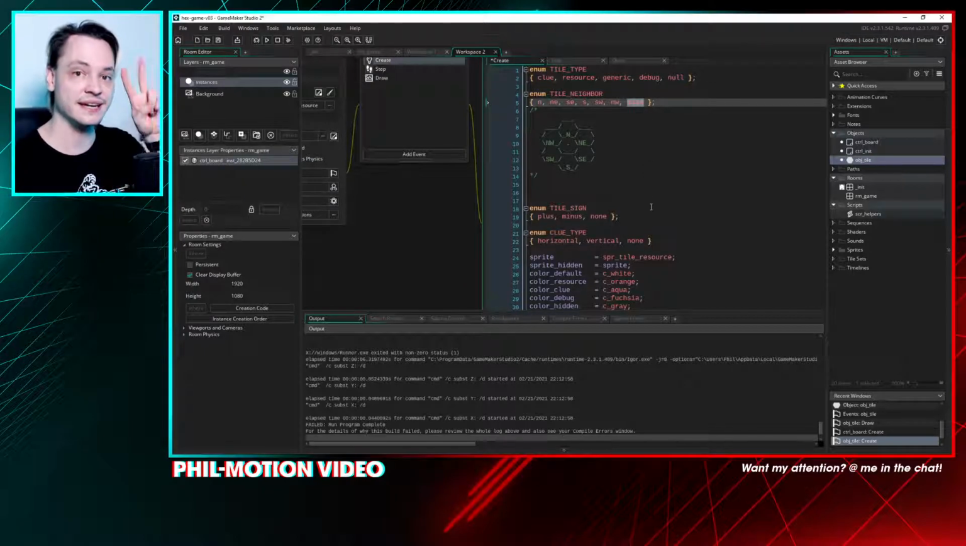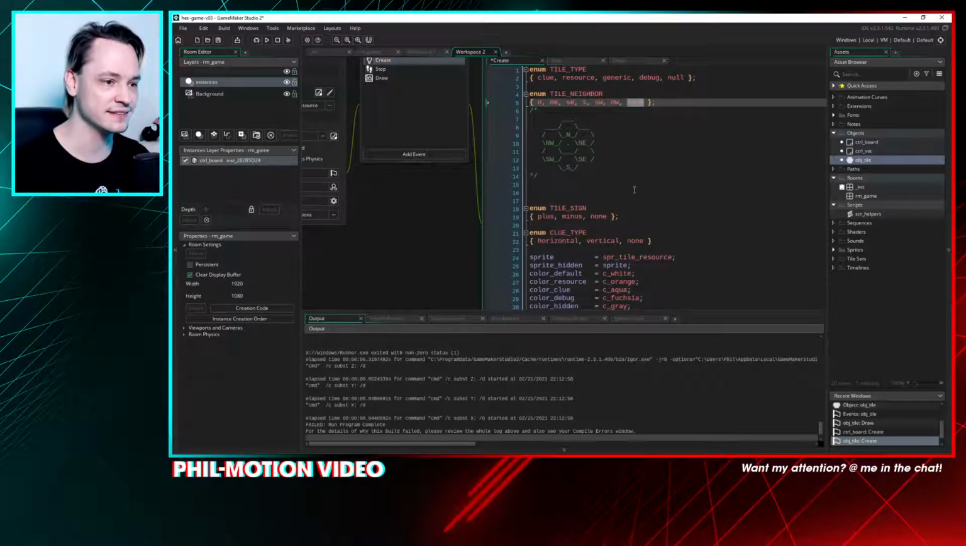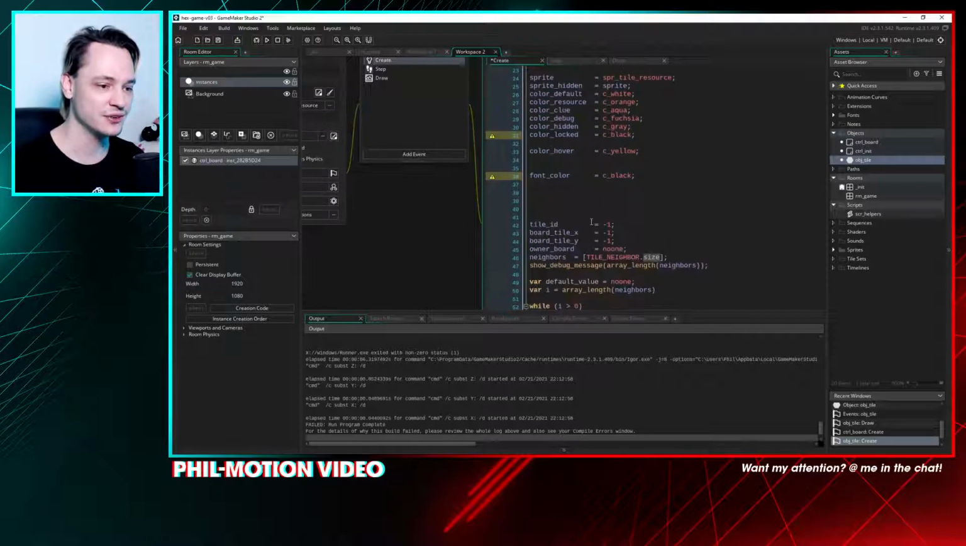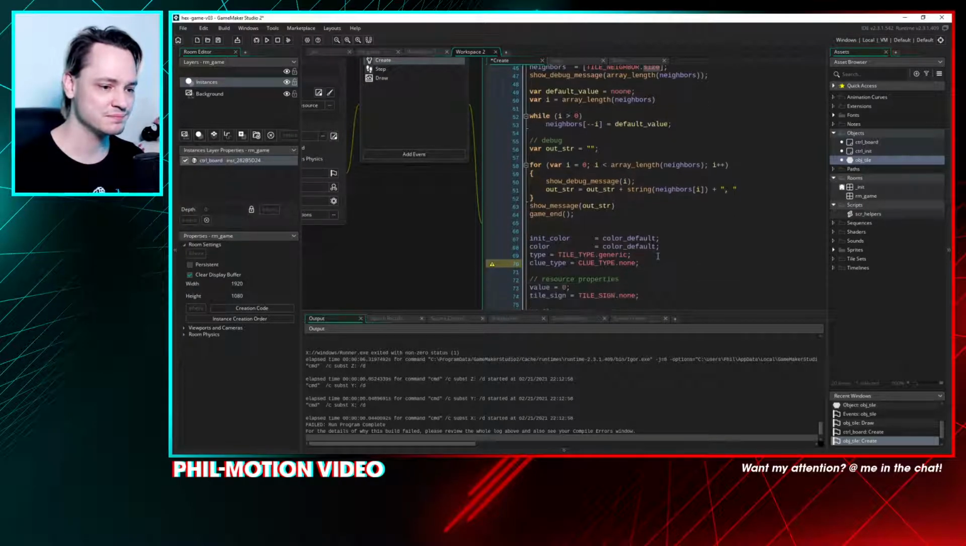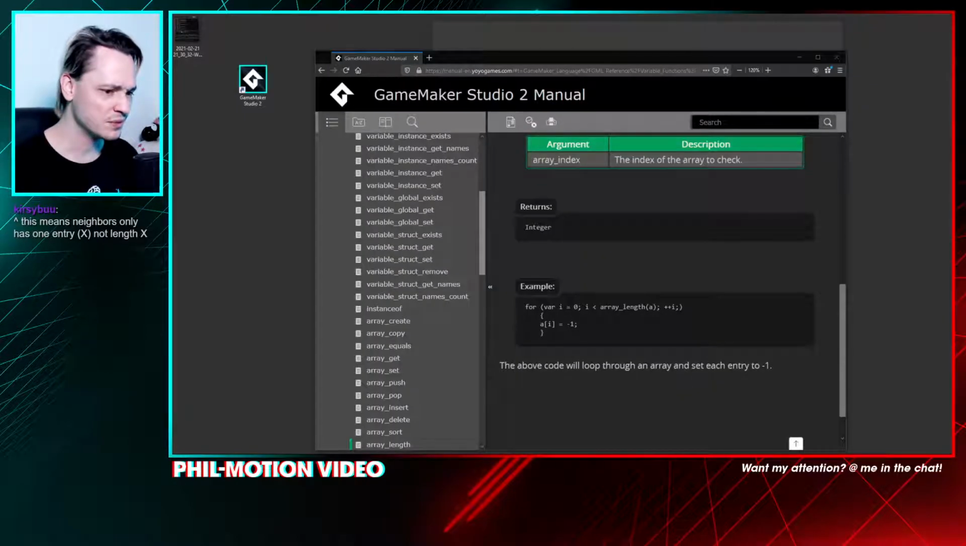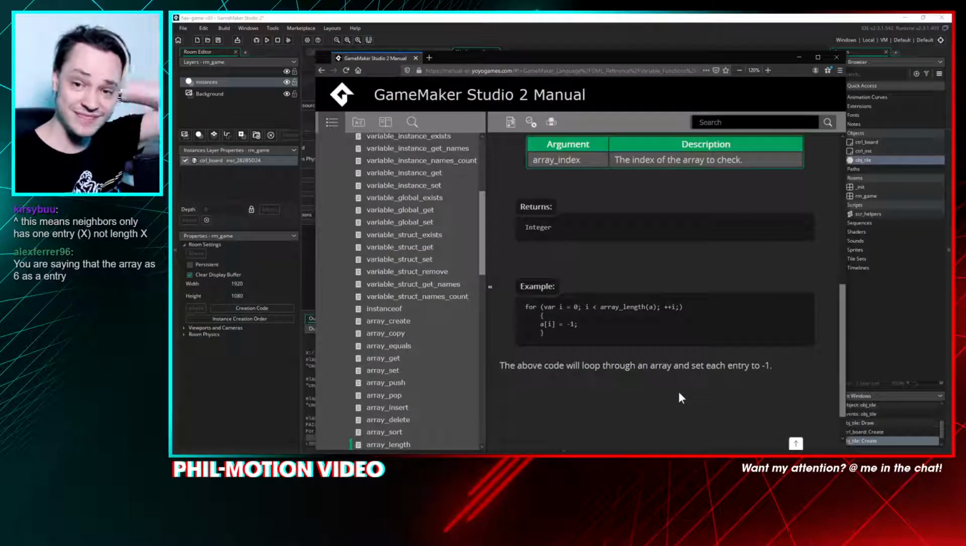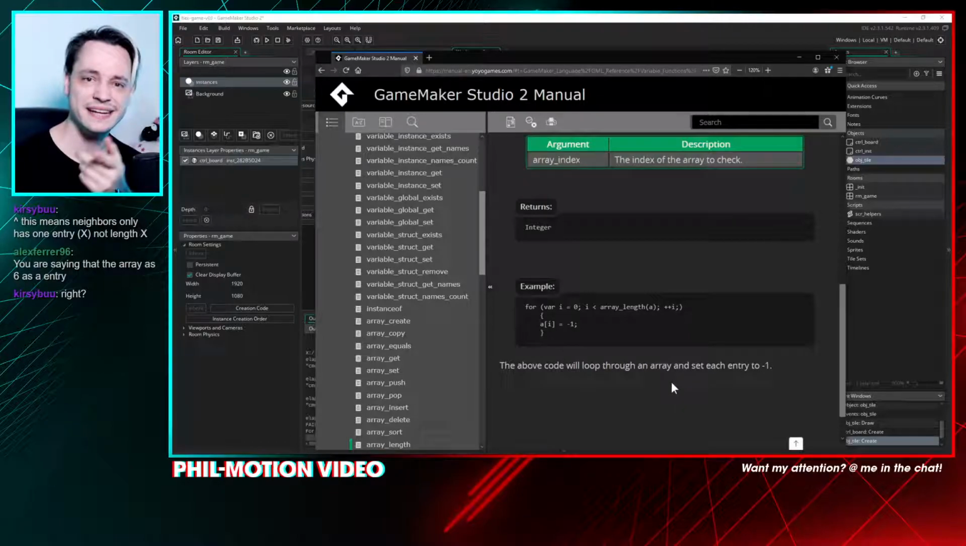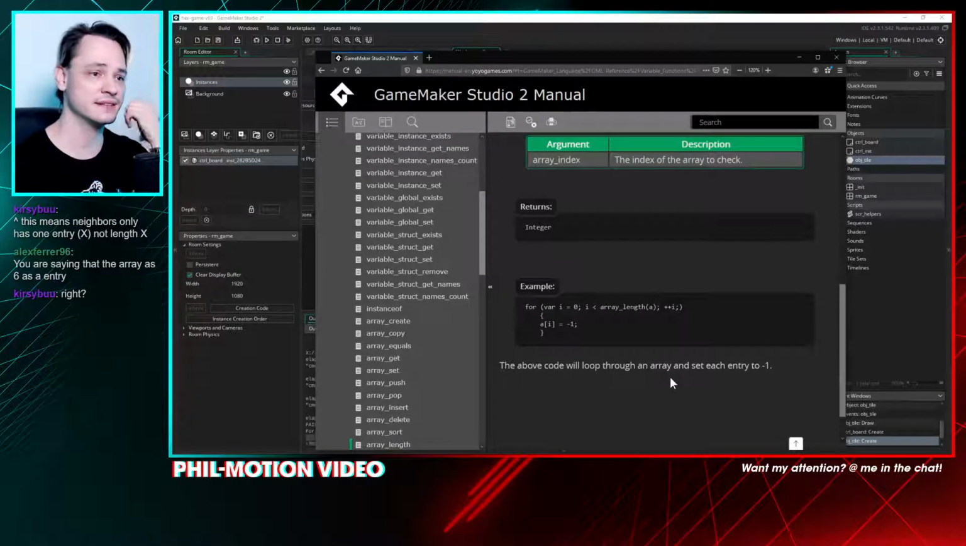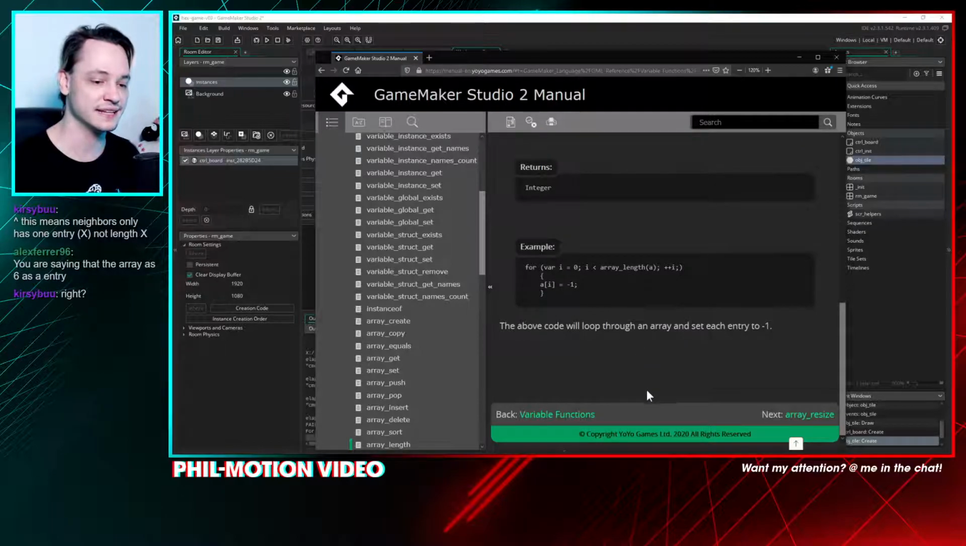This was my clever way of doing things. So apparently this is not how you do it. But again, I'm not quite sure with GameMaker. Never quite sure how to initialize arrays the best way. You are saying that the array has 6 as an entry. Right, exactly, this is the problem, that I'm just saying, okay, here's an array and the number 6, and not, hey, it's an array of length 6.